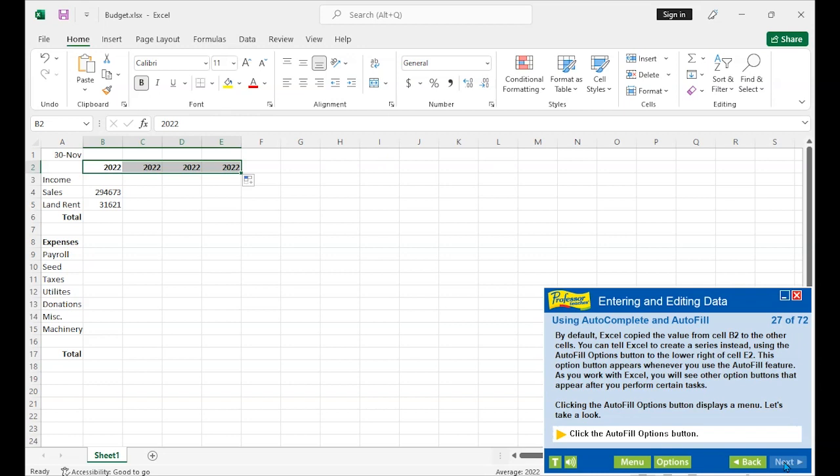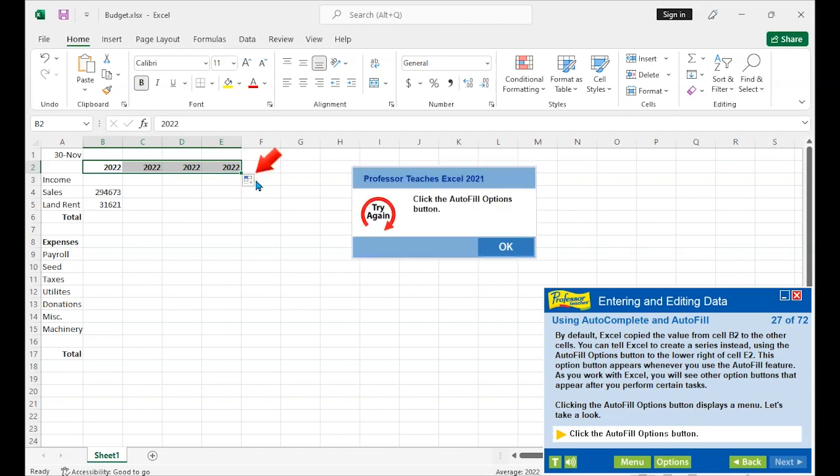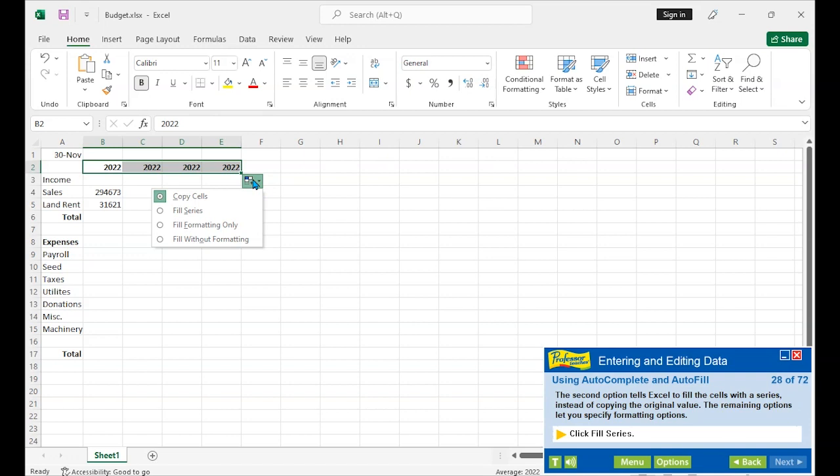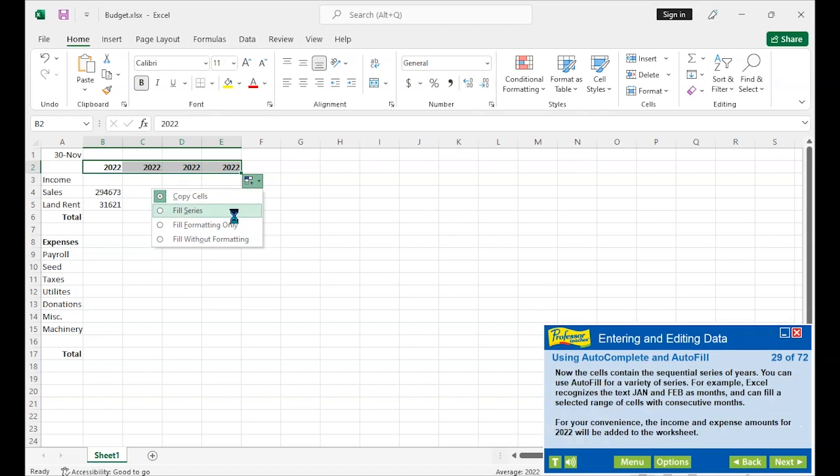As you work with Excel, you will see other option buttons that appear after you perform certain tasks. Clicking the Autofill Options button displays a menu. Let's take a look. The second option tells Excel to fill the cells with a series, instead of copying the original value. The remaining options let you specify formatting options. Now the cells contain the sequential series of years.